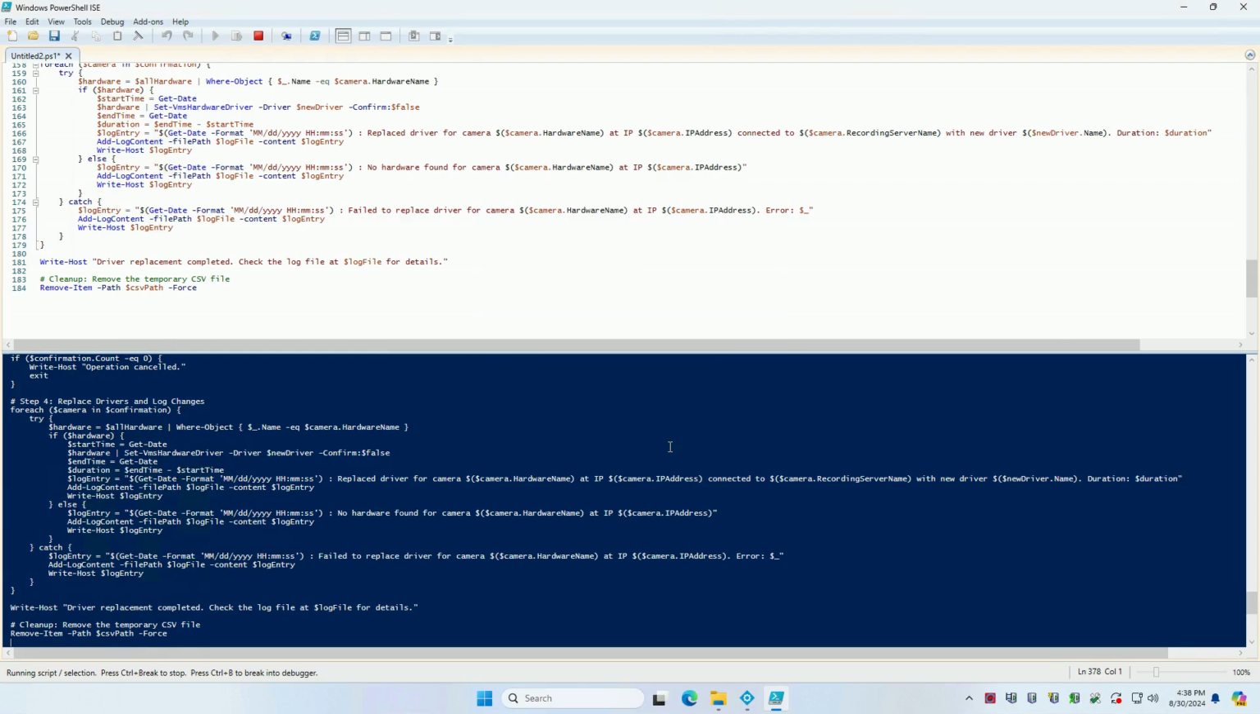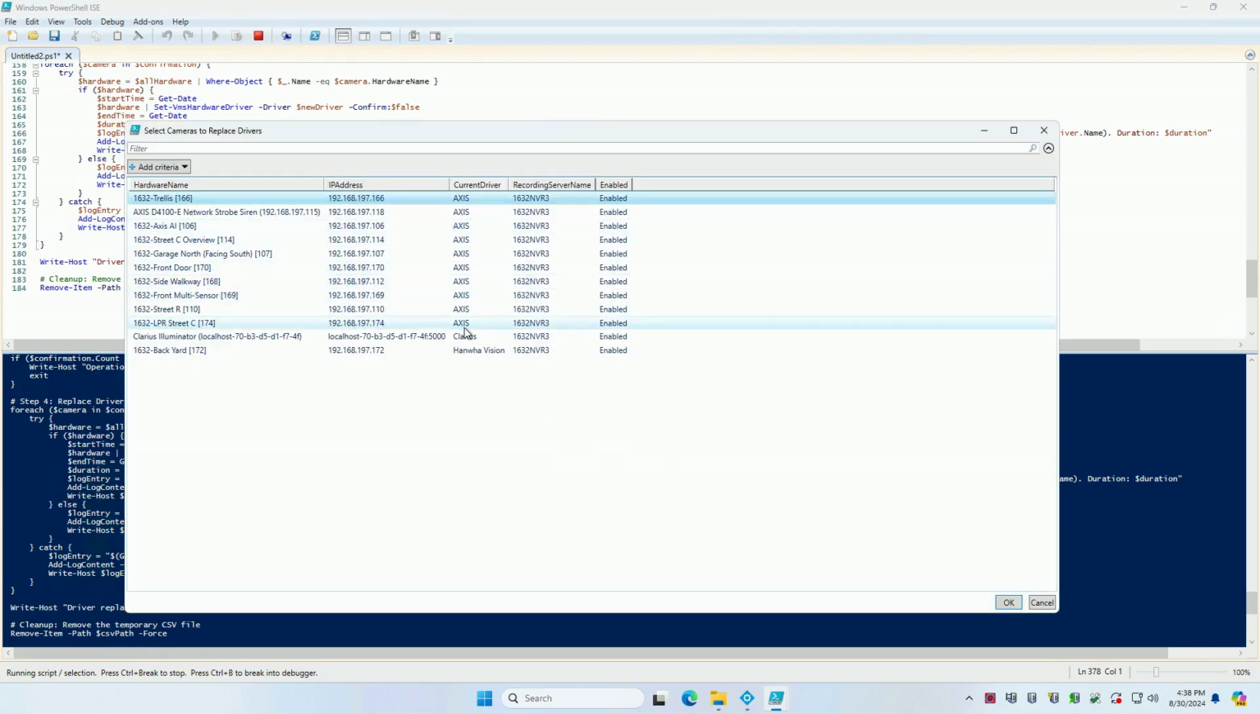And you'll see that all the drivers have been replaced to the new Axis dynamic driver.